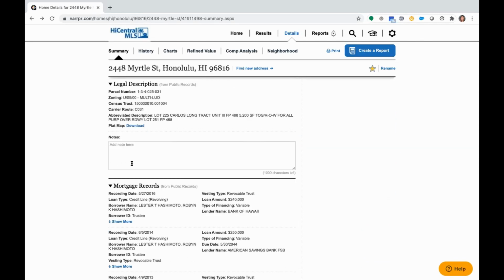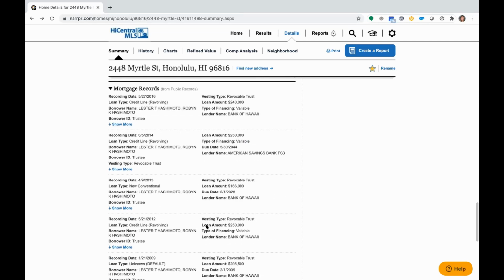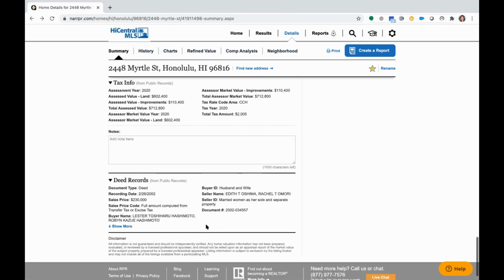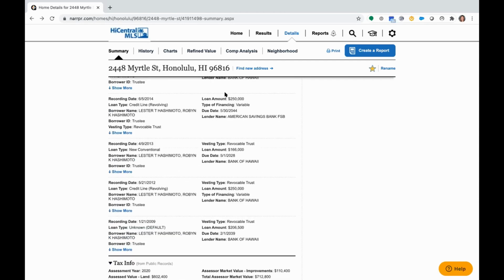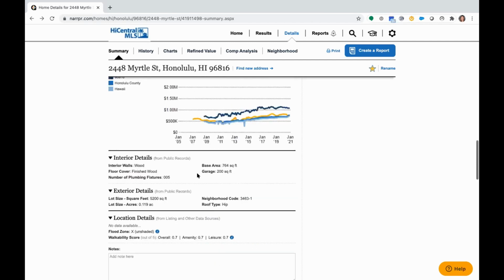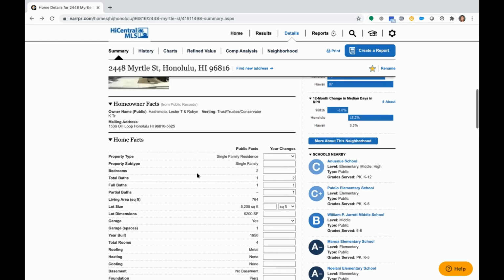We have the legal description for the property. I get a summary on mortgage information, tax information, and deed records. So right here, I get that snapshot of equity. I'm going to scroll up to the top.